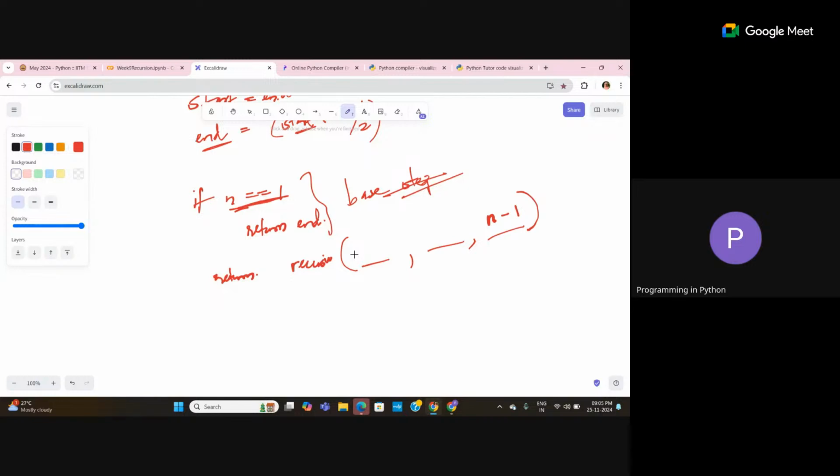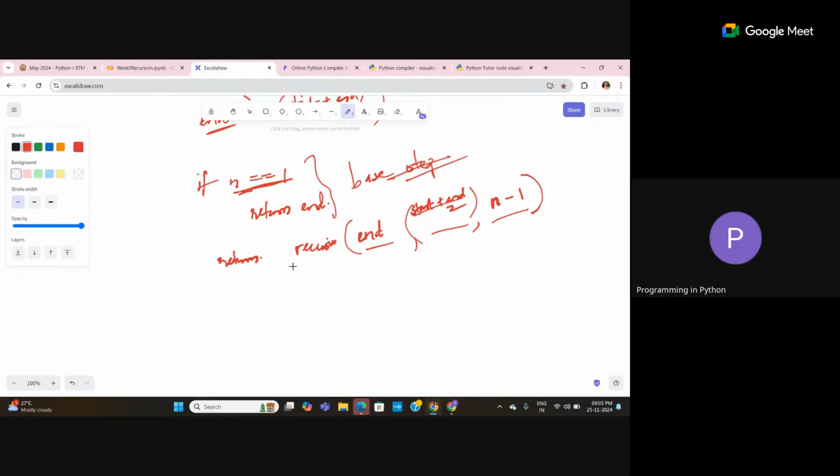Yeah, left, right. In this case, start and end. So it will be end, right? I'm using start and end variables. So end, sorry. And for the second argument, start plus end by 2, right, it will be start plus end by 2. Okay. Everyone understood how we did recursion, the recursive way?